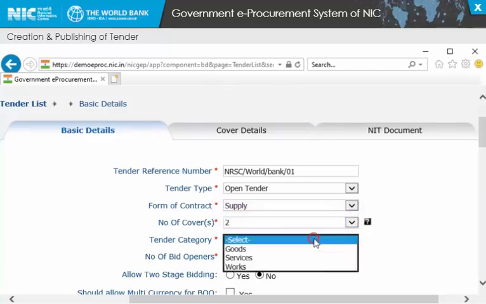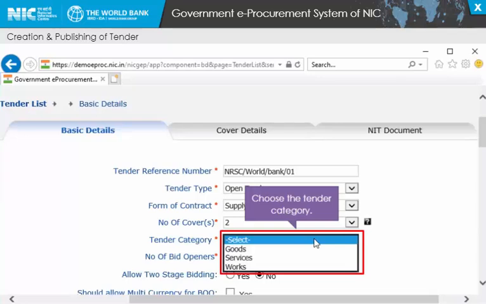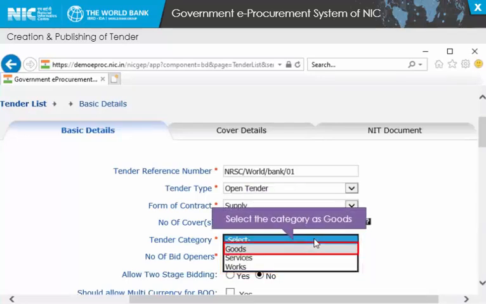Now we have to choose the tender category. As you can see, there are 3 categories. They are Goods, Services, and Works. Here we will select the category as Goods.